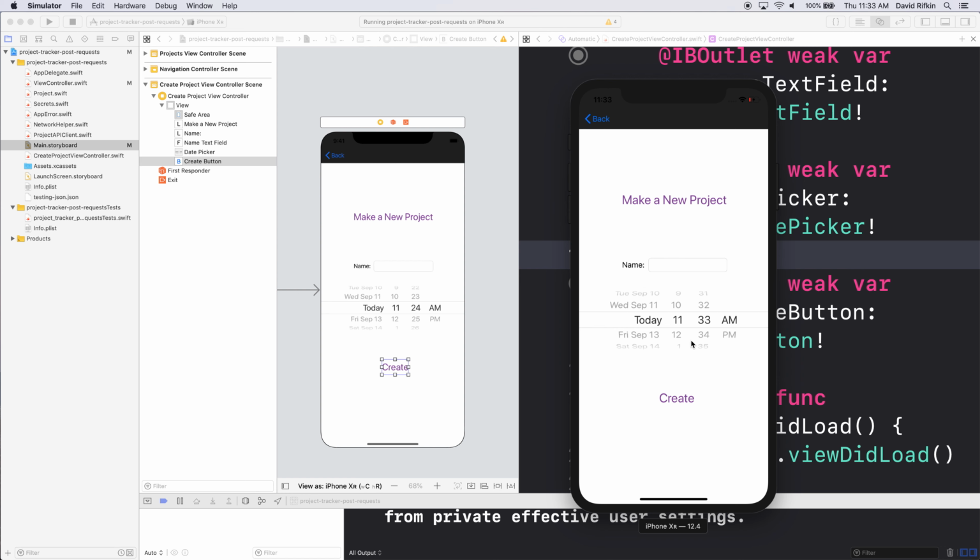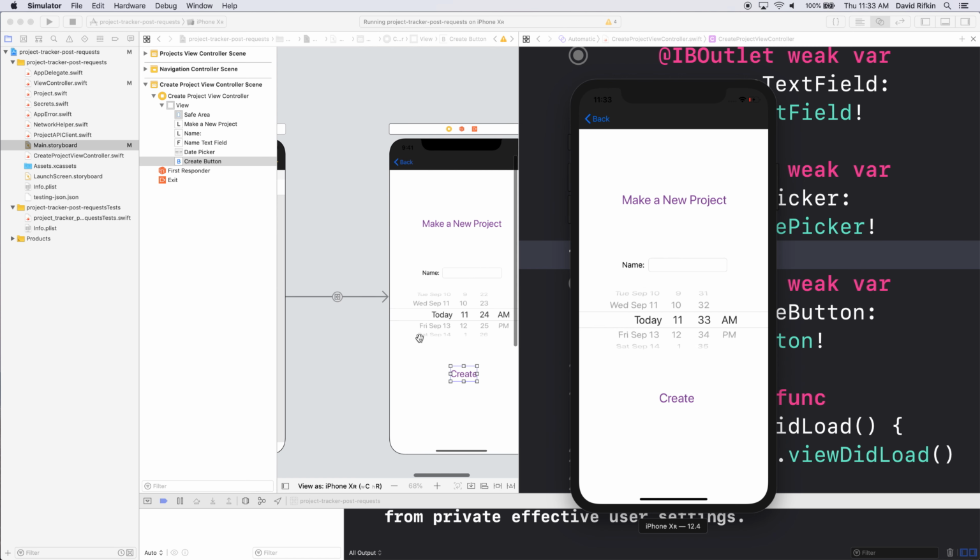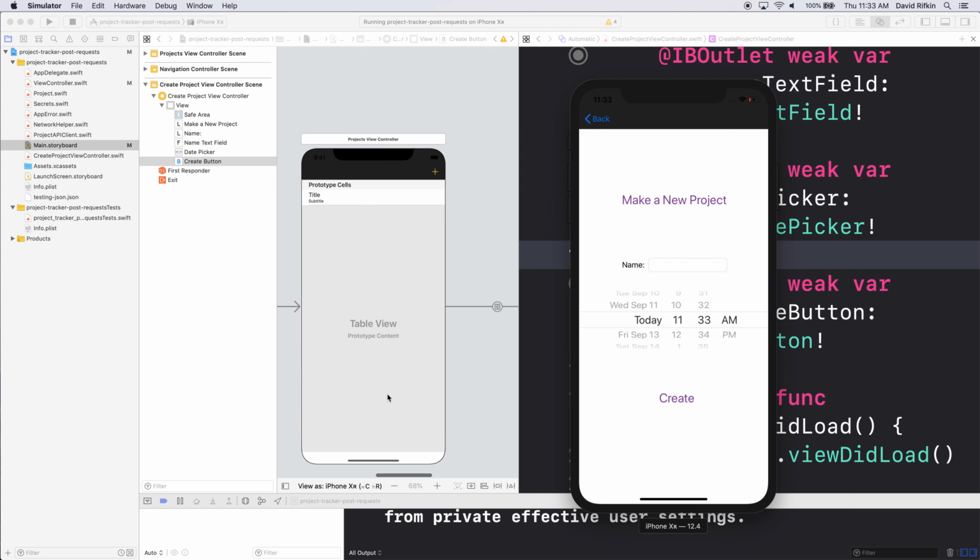To do what? Segue back? I don't want to do that, because what it's going to do when I segue back is create a new instance of this table view. I actually want to go back to the one I already had. That's my goal.